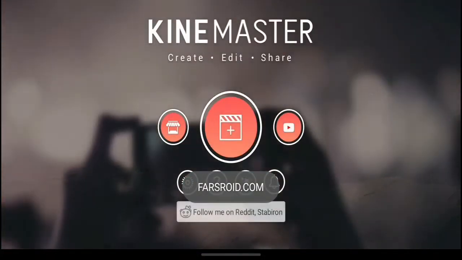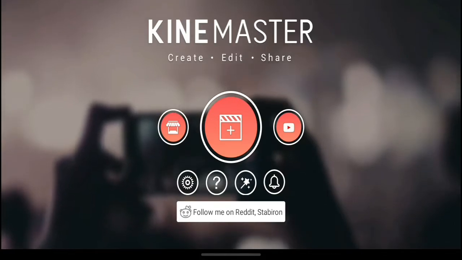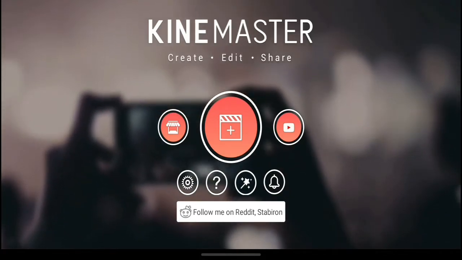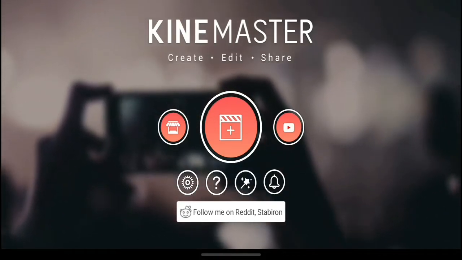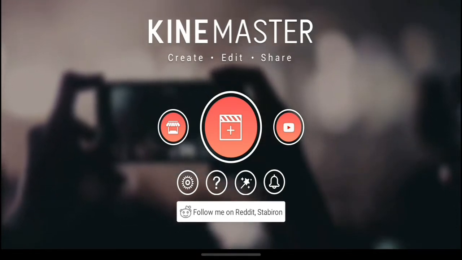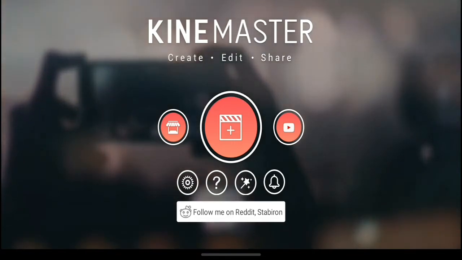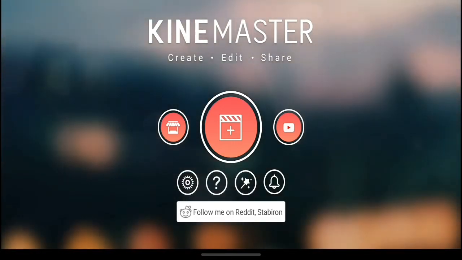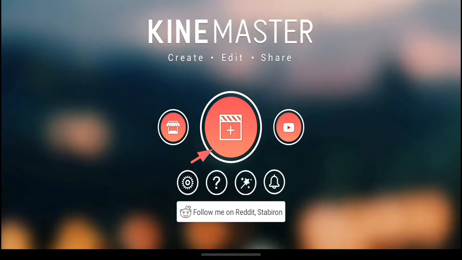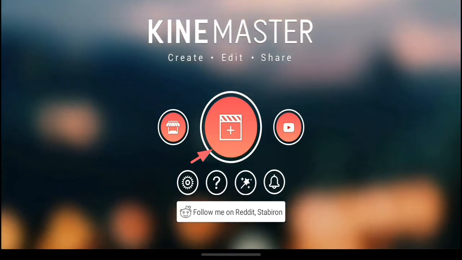First glance, home of KineMaster. Here it says you can create, edit and share videos. So we can share videos within this app. You can see several icons here. In order to start a new project, select the plus symbol, the central circular one.